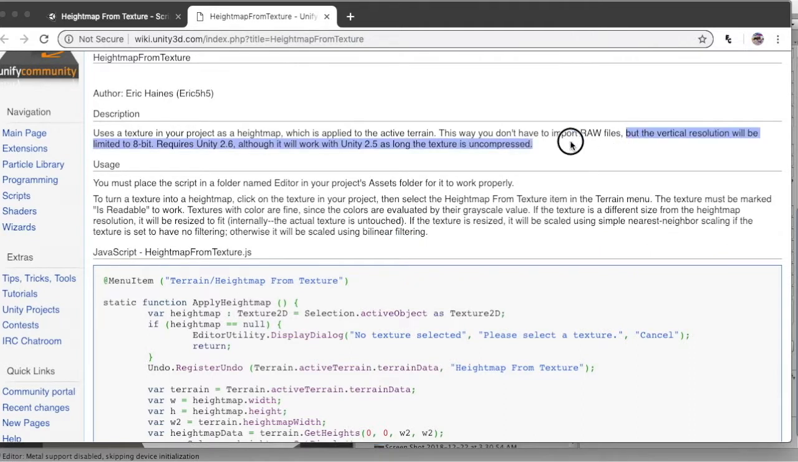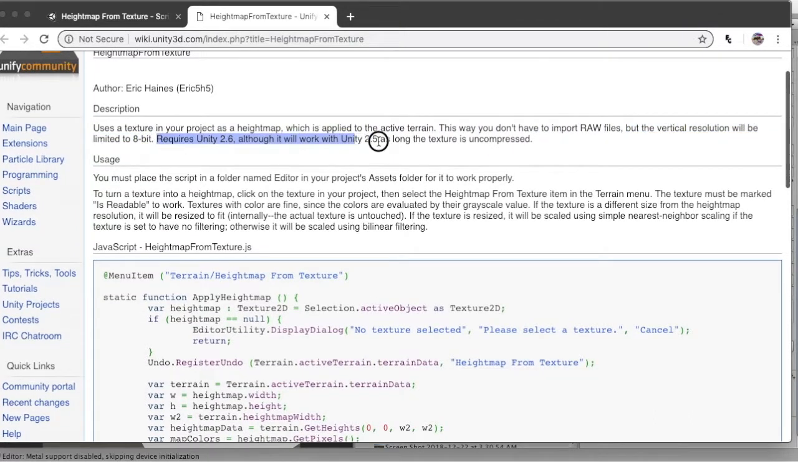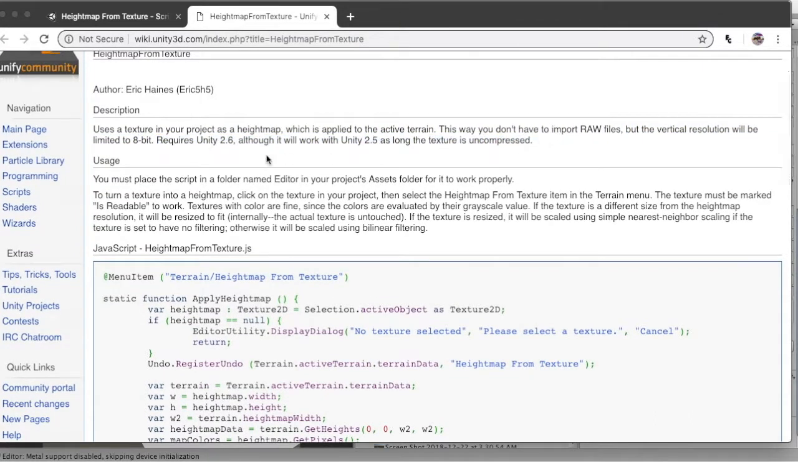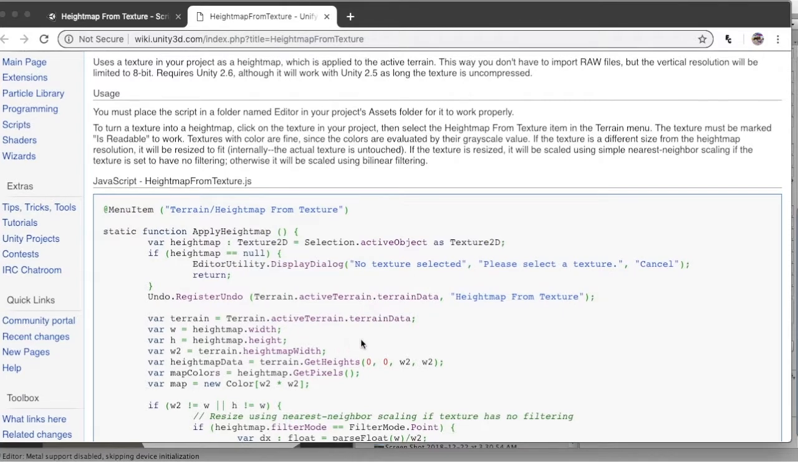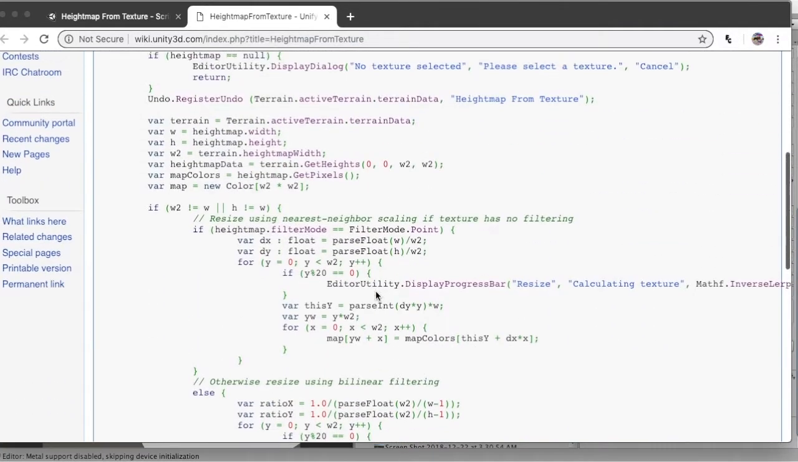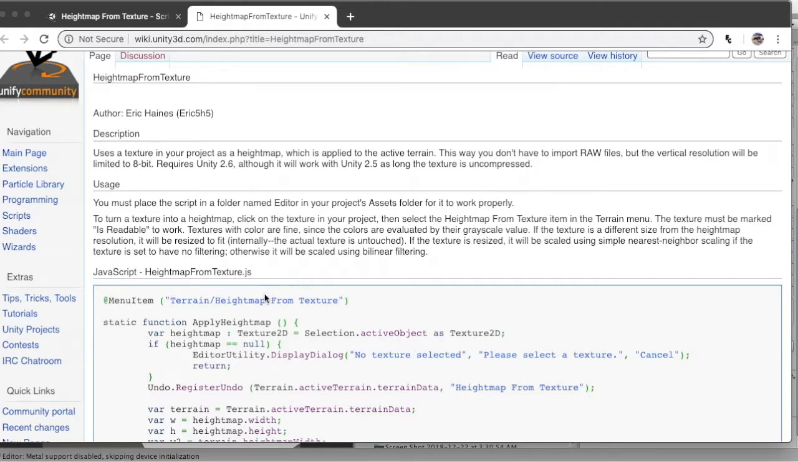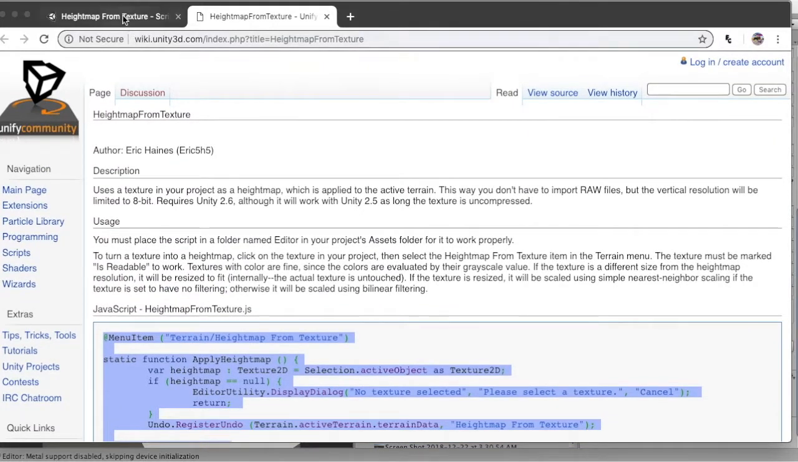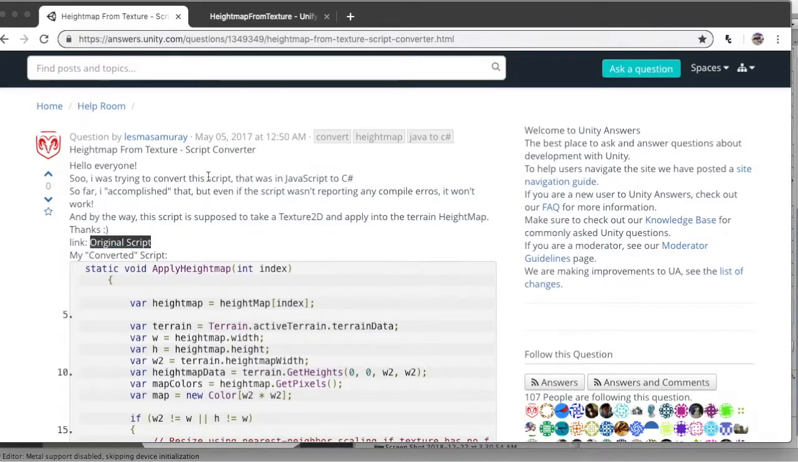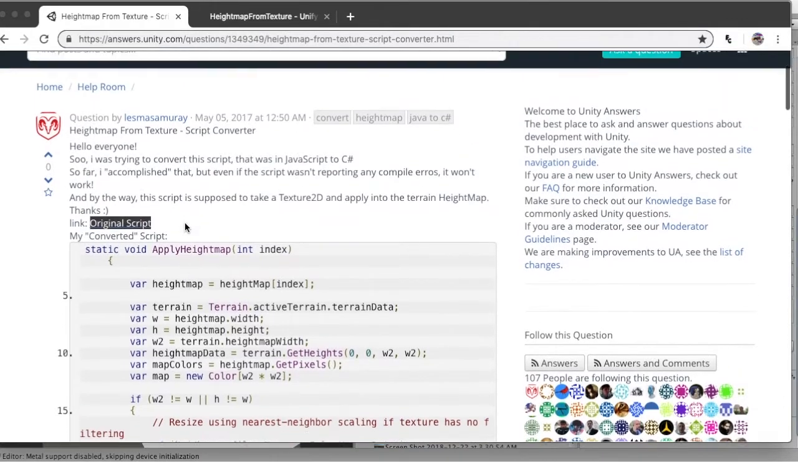However, the vertical resolution is going to be limited to 8-bit. Requires Unity 2.6, although it will work with Unity 2.5. So Unity 2.6 is pretty old. So that might be why this script is in JavaScript. Unity has deprecated JavaScript, I believe. This is the original script. What you would do if you actually are able to use JavaScript is to select all of this and copy from it. However, because it's JavaScript, we don't want to use this because, I mean, I don't think we can.